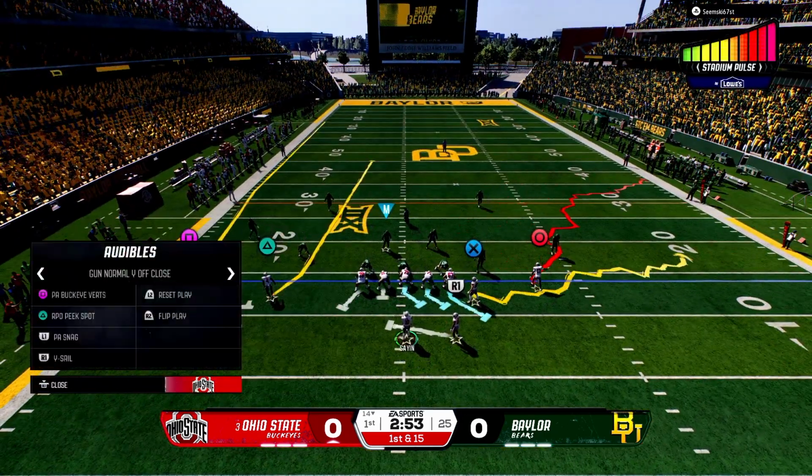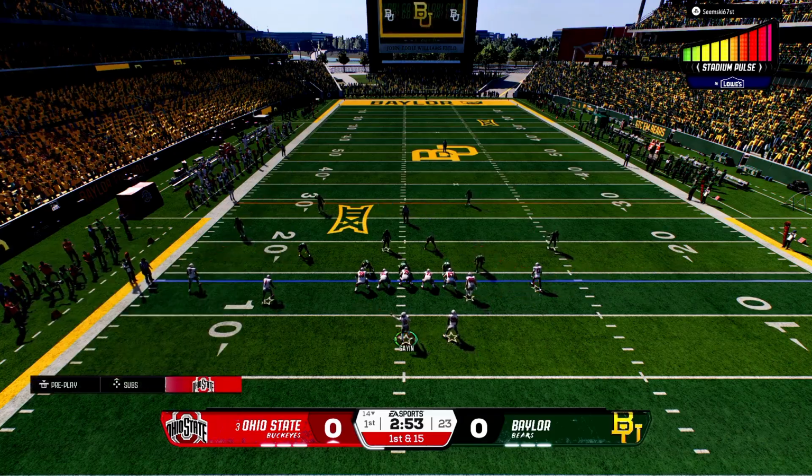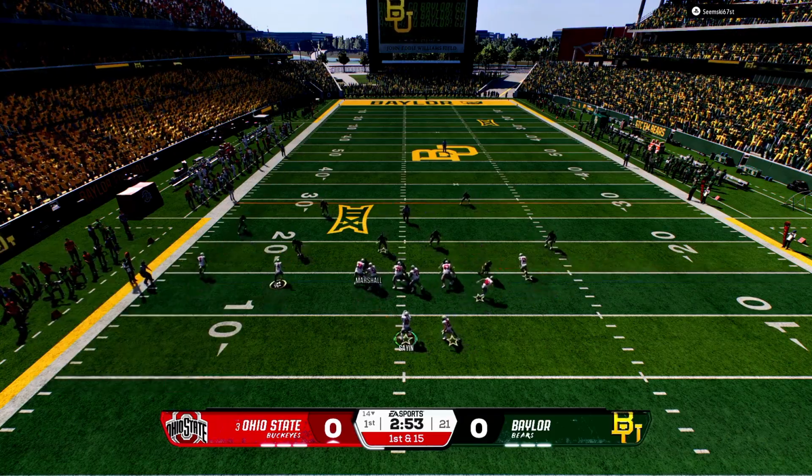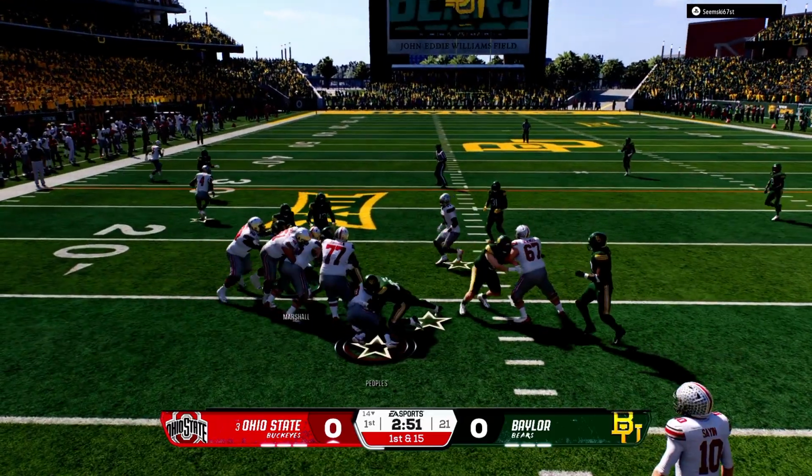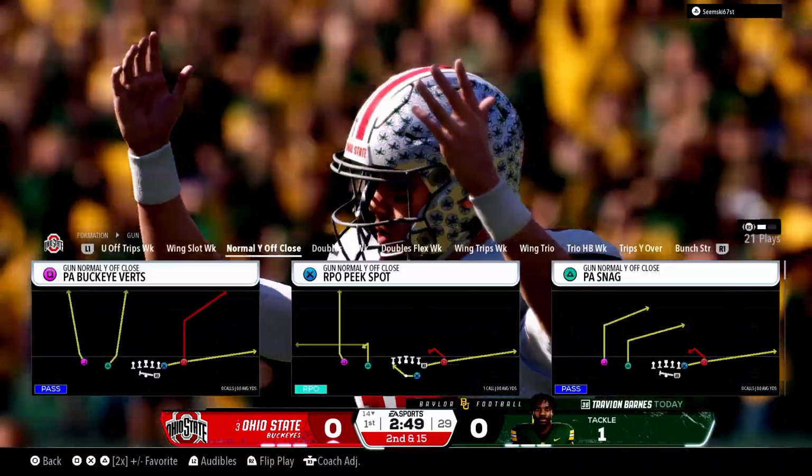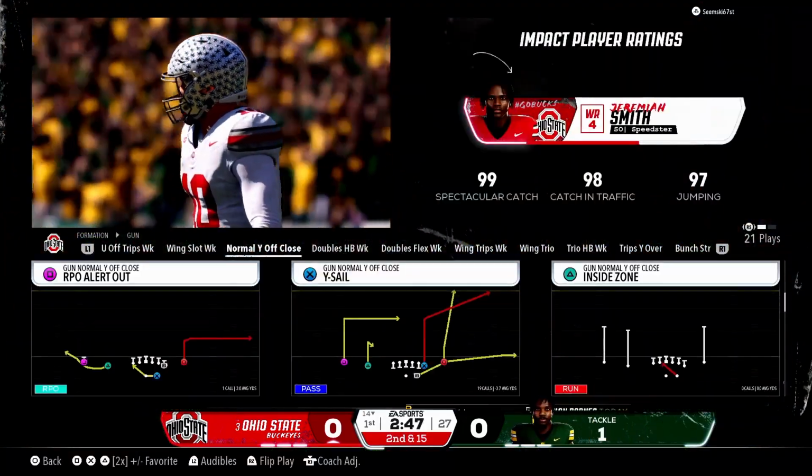I forgot about Stadium Pulse. That's going to kind of be a thing here. You can just create so many variations of those plays, which I think makes it a super good offense.